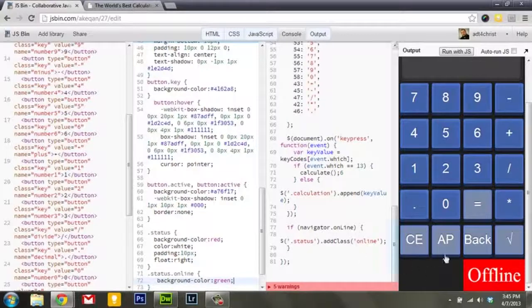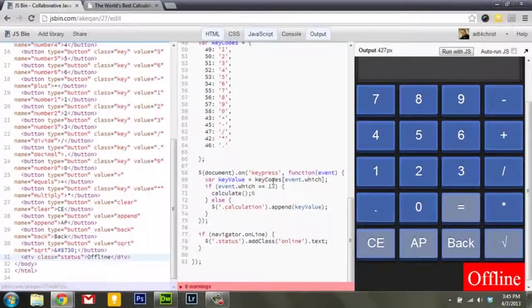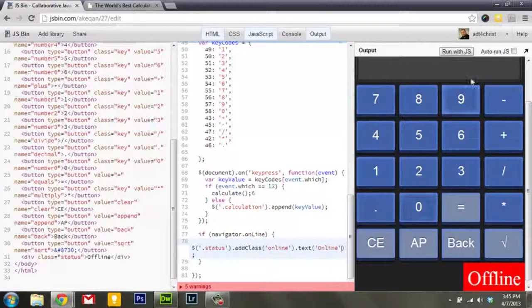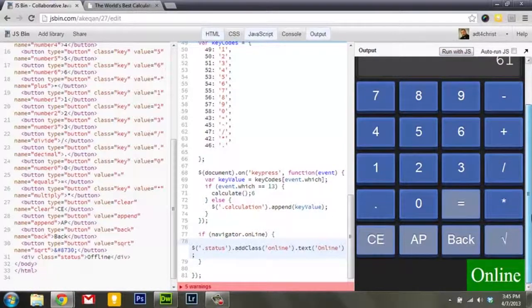But we also want to do something else. We know it's going to turn green, so it's kind of like a success message, but we also want to change the text. And so we said in jQuery that you can actually string methods together. So we're going to say online. So now if I run with JS, since we are connected online, we get a status saying that we are online.